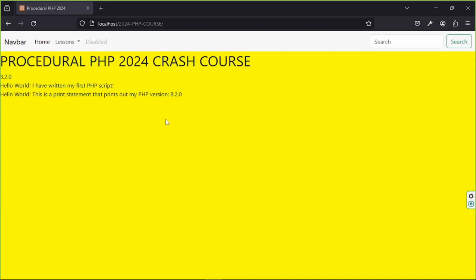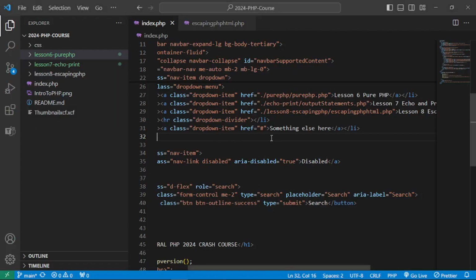Okay, everyone. Before we start, I just want you to try to solve this issue that we will be encountering, because I made some changes to the directory names of our pure PHP and echo print here just to have a little bit of consistency. I added lesson 6, lesson 7, lesson 8, and I want you to figure out how to solve that.